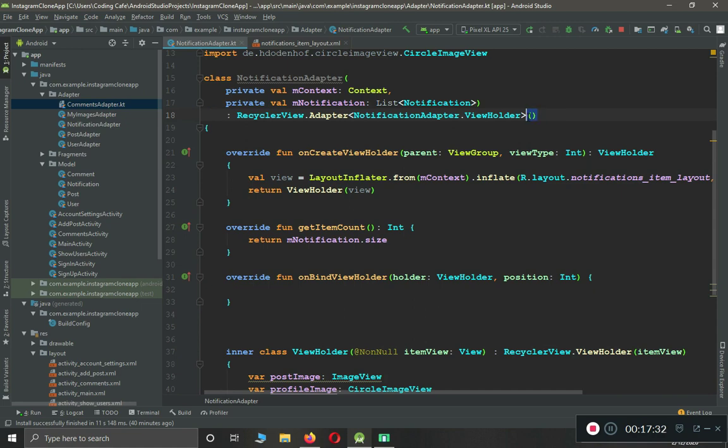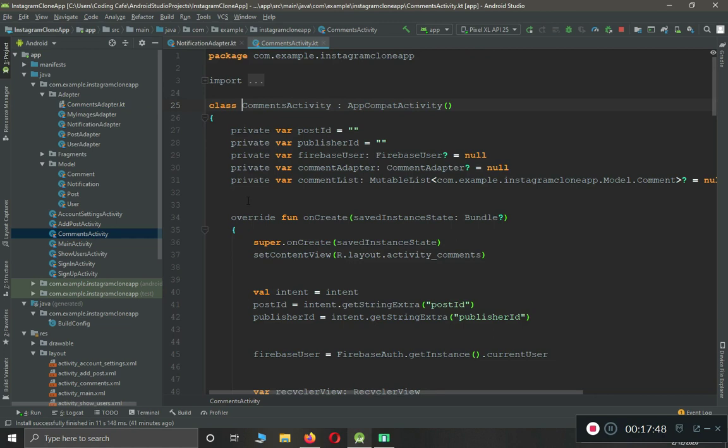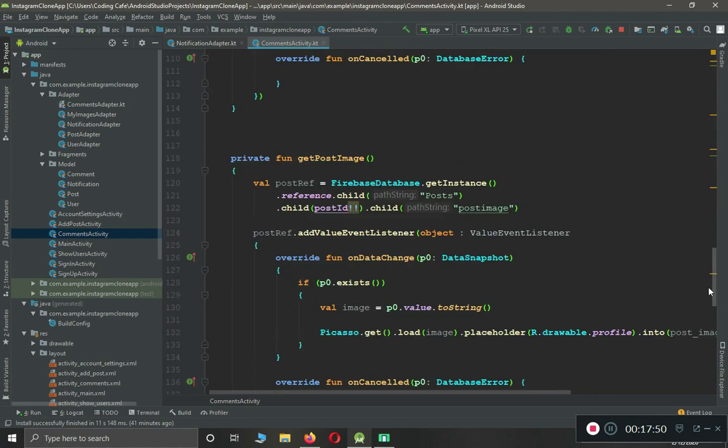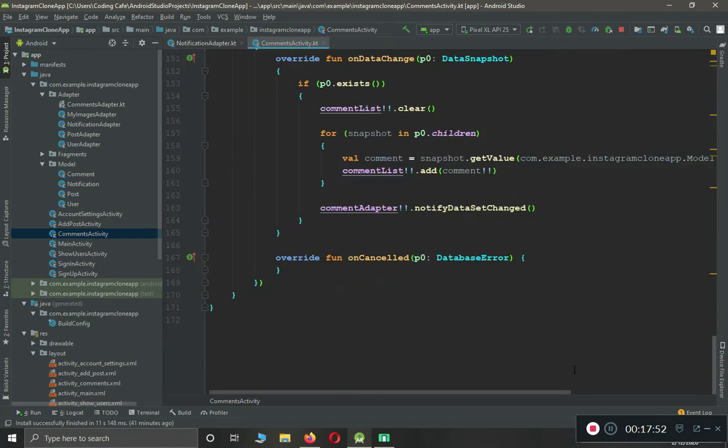Now before we proceed and retrieve the data, first we have to add that notification to the database. For that, let's close this and go to our comments activity first. In our comments activity, let's create a function here, and we can give it the name addNotification.